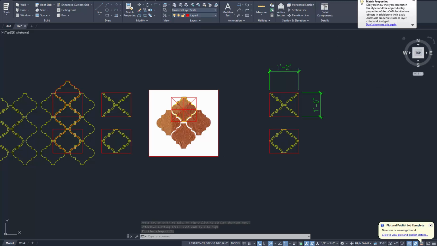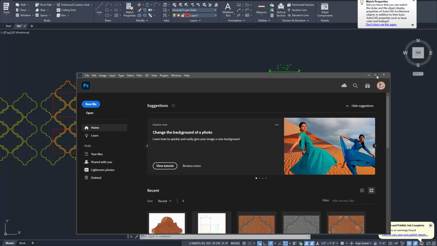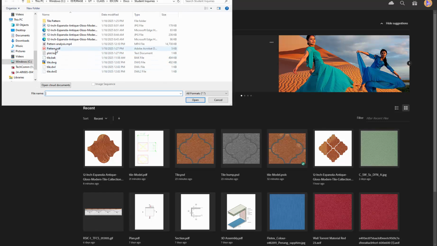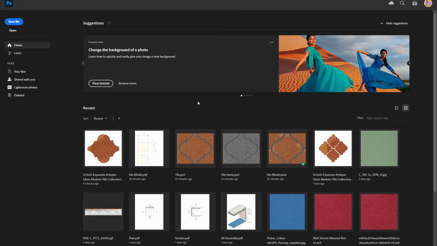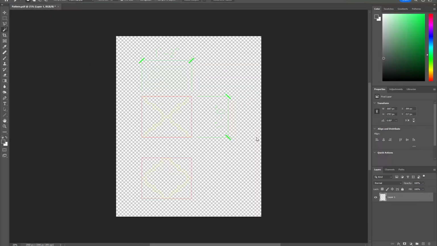And then what you want to do is open up Photoshop, right? And open that file up. So I'm just going to go to Open and get that pattern PDF and open that guy. And we'll bring it in at 300 dpi in color and click OK. And so it brings that guy in.